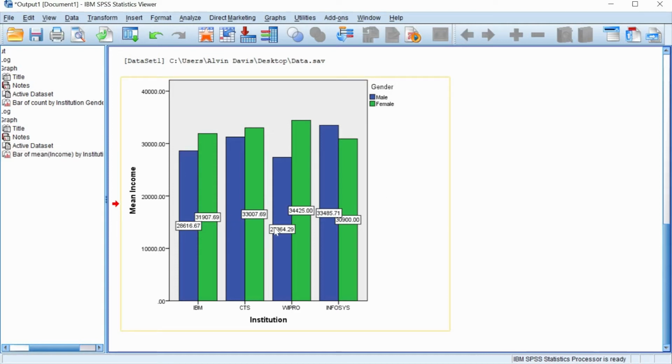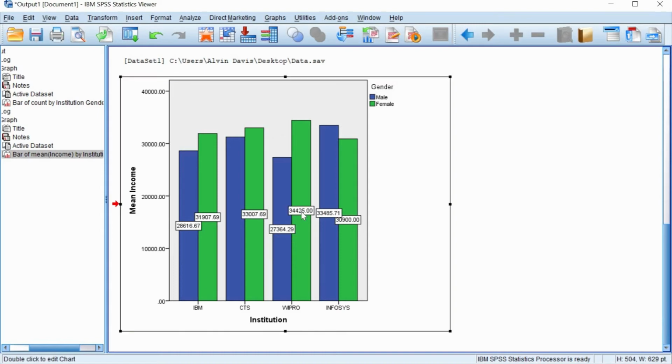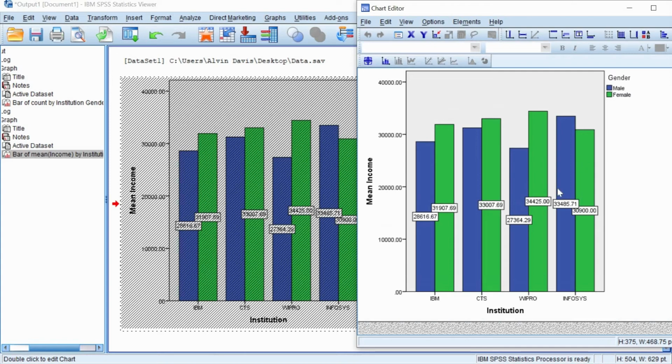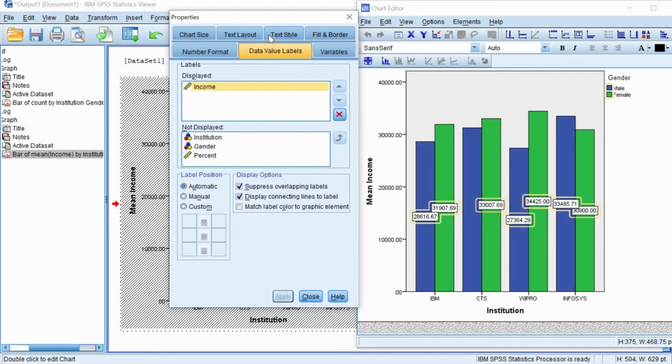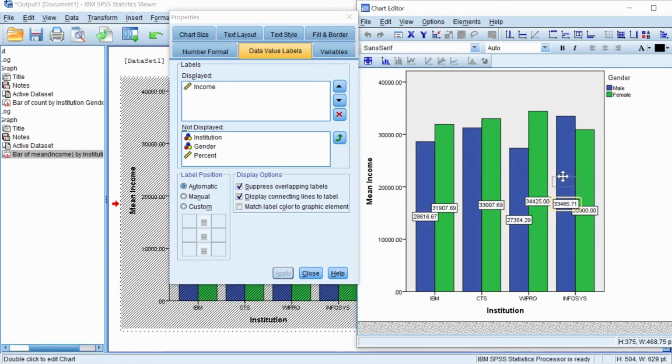The labels are overlapping. If you want to customize, just you have to select this one, double click, select the label wherever you want to change, again you double click. You can get data value labels and you have to choose manual. Whichever you want to change the location, you have to select that particular label, move upward or downward wherever you want. I am changing this one.